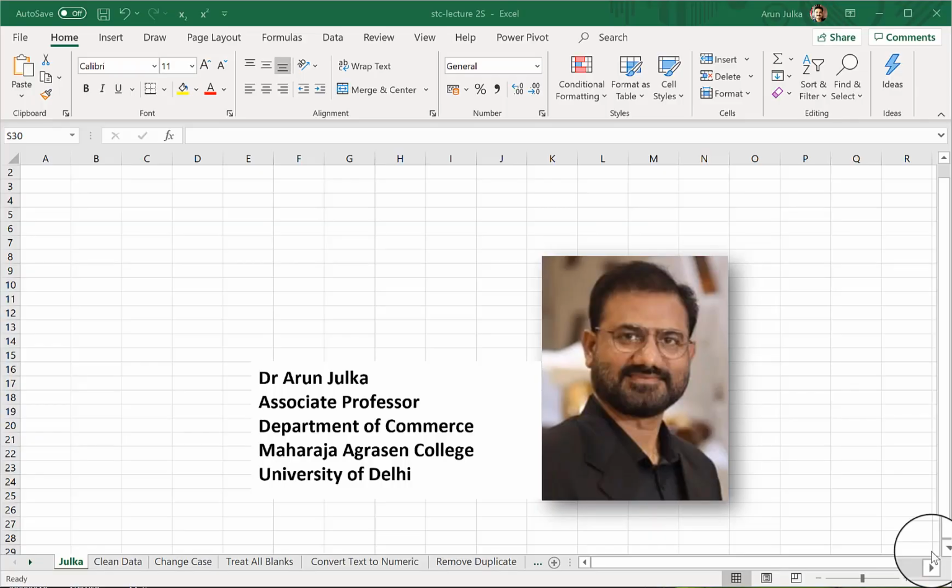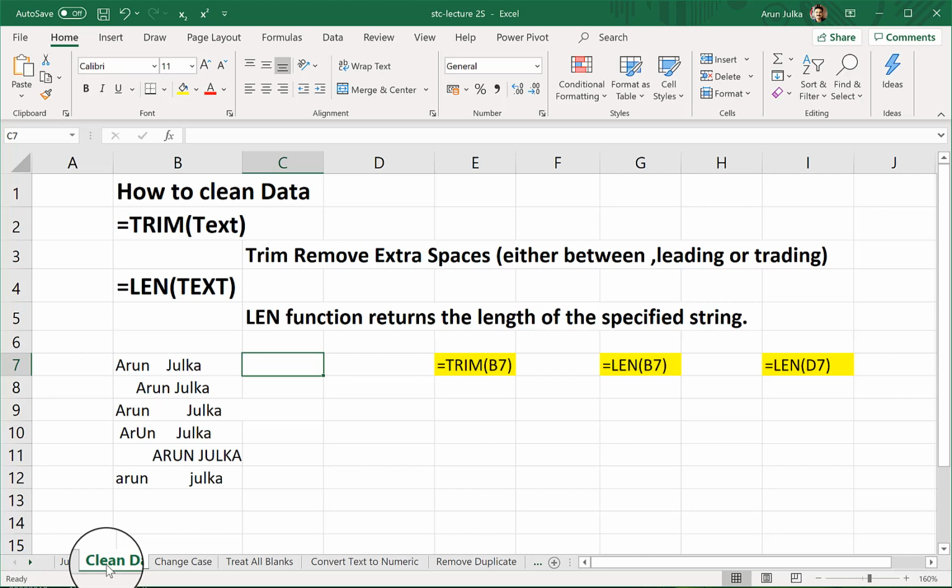Hi everyone, I am Arun Julkar and today we'll talk about how to clean data. Cleaning data using the TRIM command. TRIM removes extra spaces, either leading, trailing, or in between.